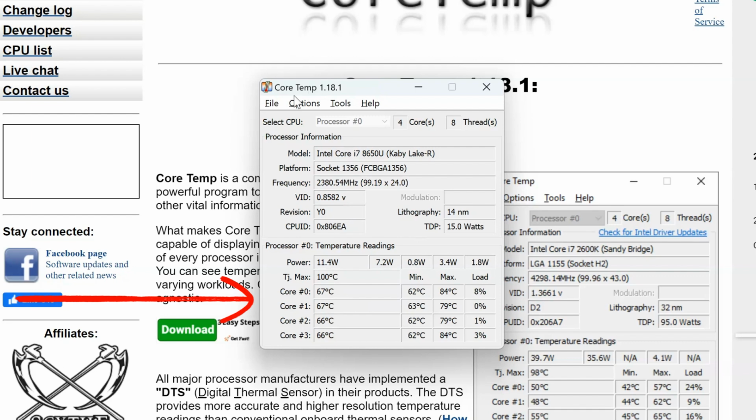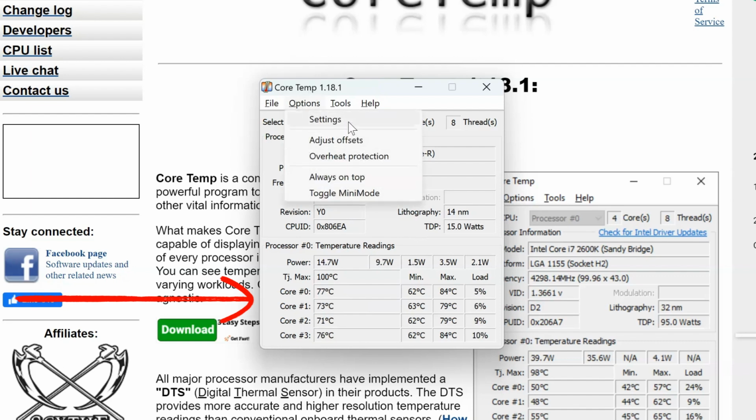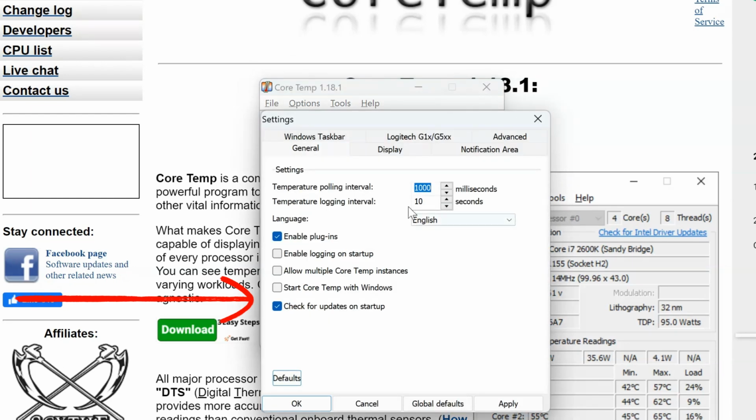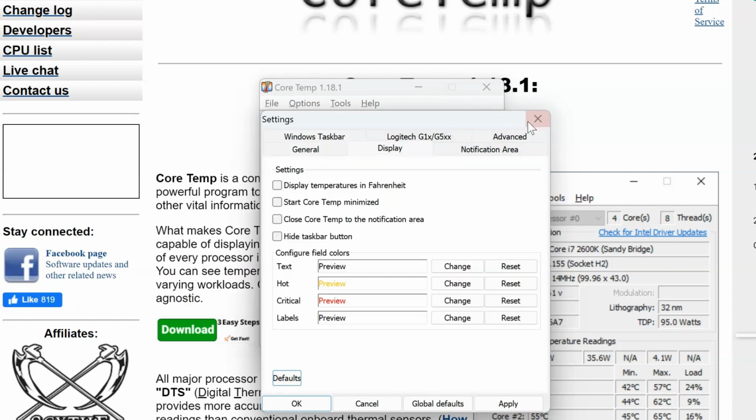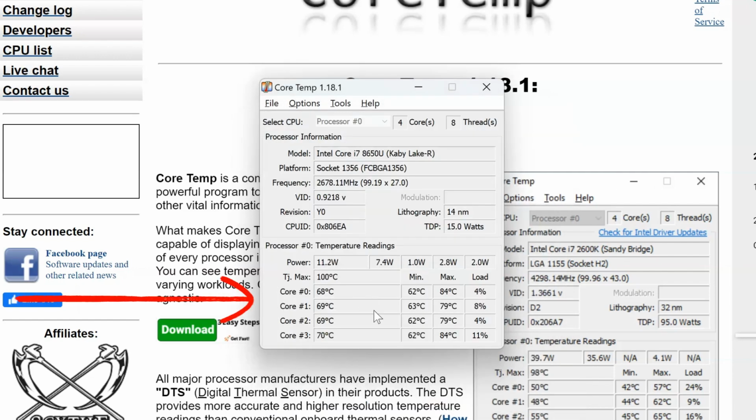You can change a lot of the stuff in the settings, like how you want the information and the display. But the basic display is here. For the information, you have the model, the platform, the frequency, and the temperature here, the max one and the minimum one too.